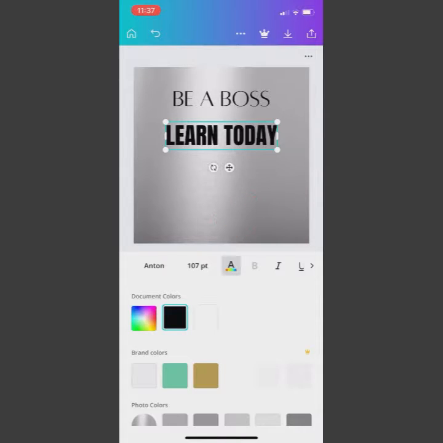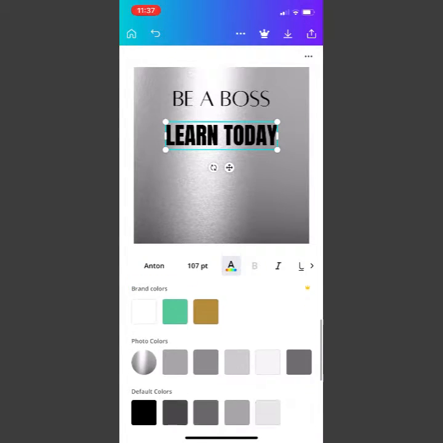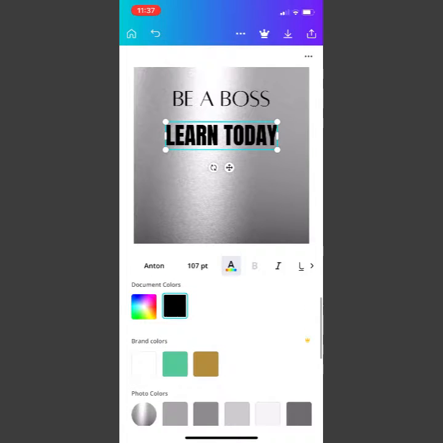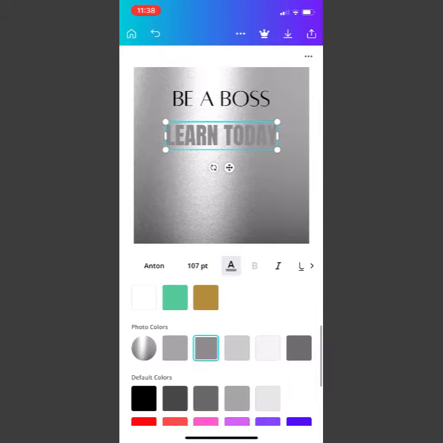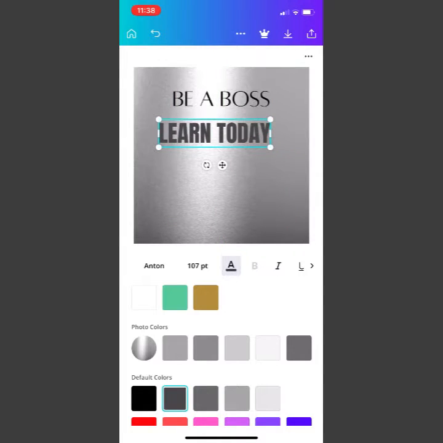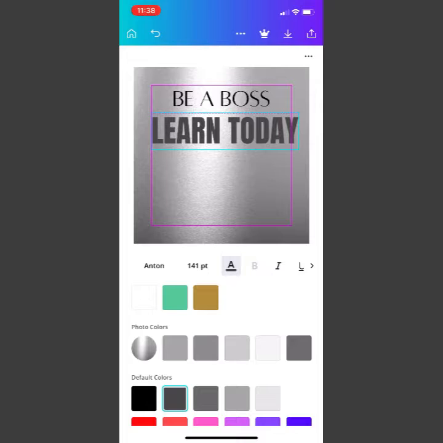Now here, as you can see, you guys, there is a section for your brand colors. So you can set your brand colors in this section towards the bottom. Now I'm just going to go through different colors, see what looks good on this background. You always want to make sure whatever color text you choose, you want it to be easy on the eye, you want it to be readable. I decided to stick with the dark gray because it looks really good on this background. So here I am once again, just making sure everything is centered.